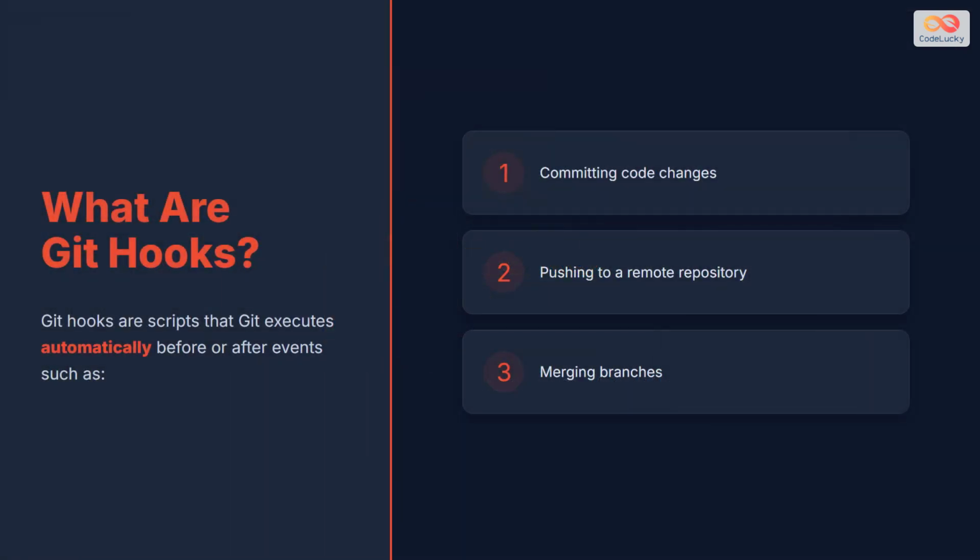So what exactly are Git Hooks? Simply put, they are scripts that Git executes automatically when certain events occur. Think of them as event listeners. They can trigger when you commit code, push to a repository, or merge branches.